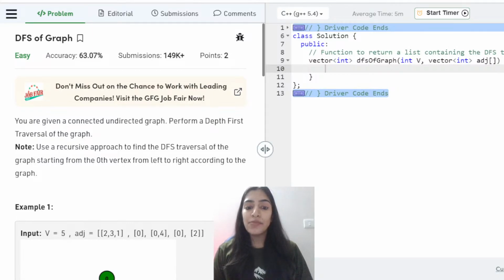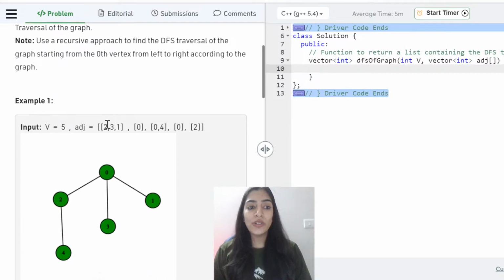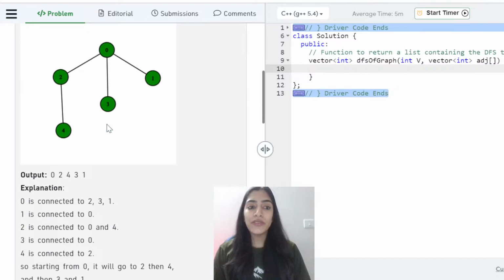So coming to the question that we are going to do today, DFS of graph. So we saw BFS of graph earlier, right? What is BFS? We were traversing the tree breadth wise, right? So basically level by level. So if this is one level, then this is another level, then this is another level. That is why the term was breadth first search.